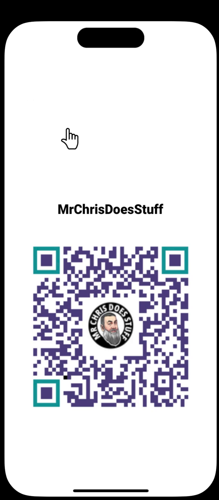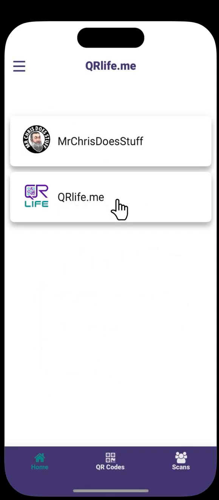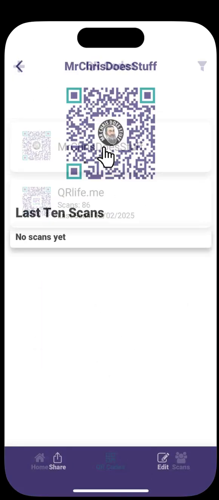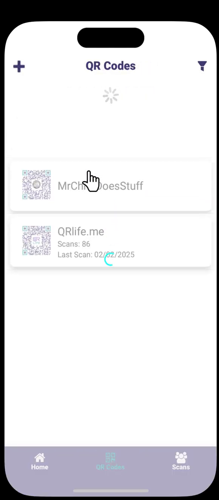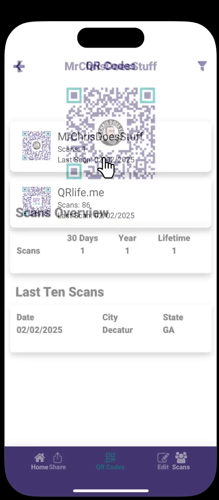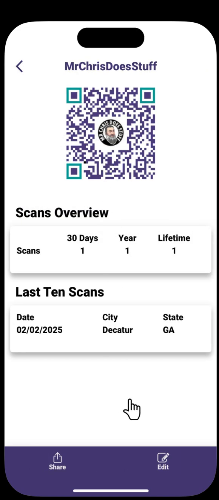Now if we go back over to the QR codes page, we can see here when we refresh this, we now have a scan. So now we can see our first QR code's up working and we've gotten our first scan. Hopefully this is enough to get you started.